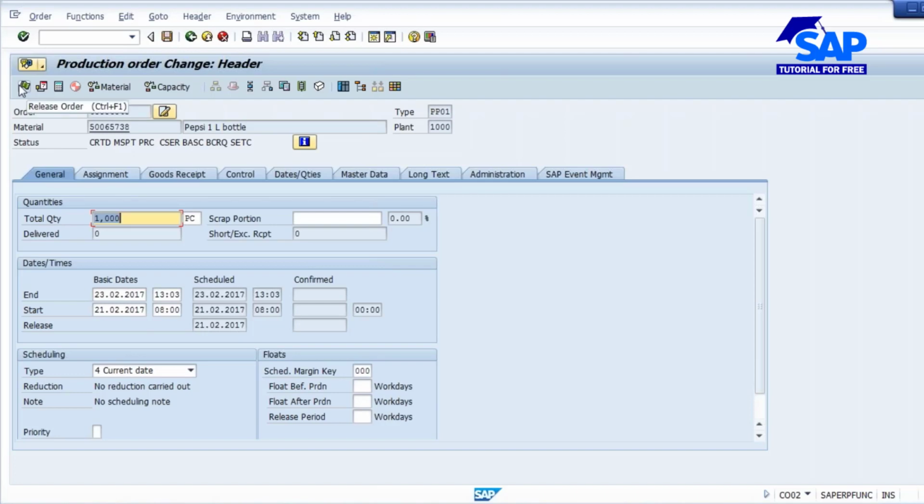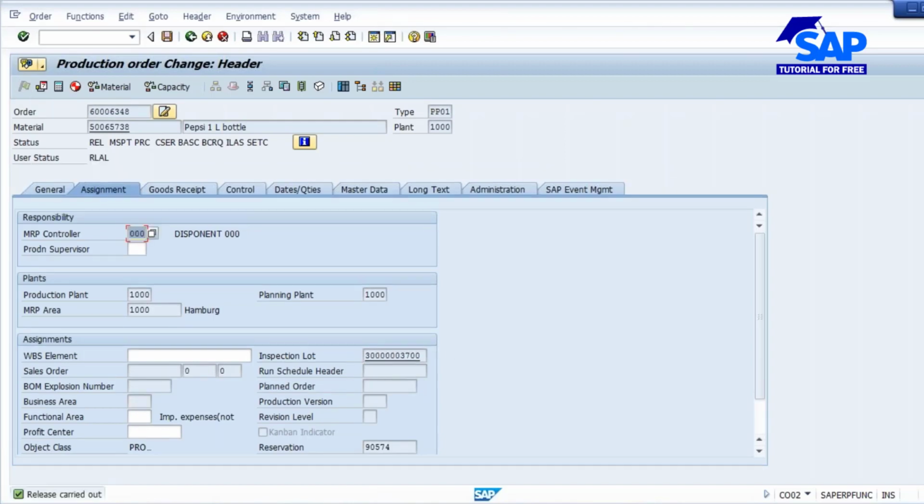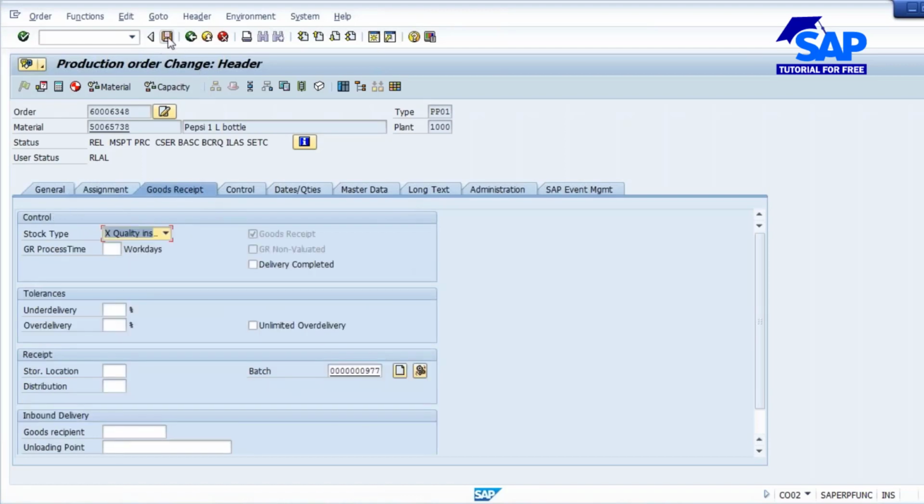Whenever they want to start the production, they release the production order. They click on this flag button. When they click on this flag button, automatically your inspection lot will come. See, in the assignment tab, there is a field called inspection lot. The lot will come automatically because of the settings we made. See, the inspection lot has come automatically. And the lot number starts with 3. If it starts with 3, in the standard SAP system, this ID system, it is an in-process inspection lot. Now I am saving the production order.